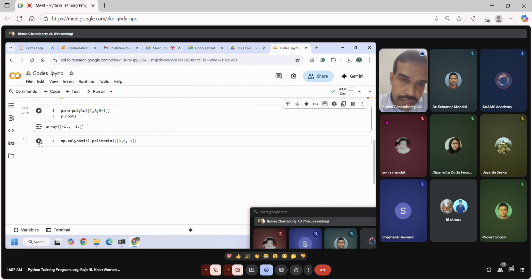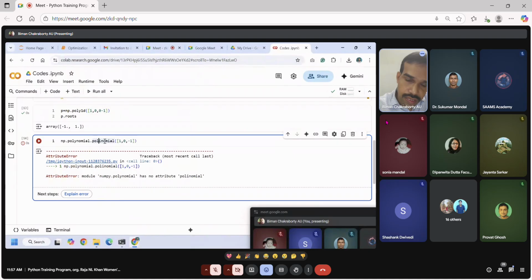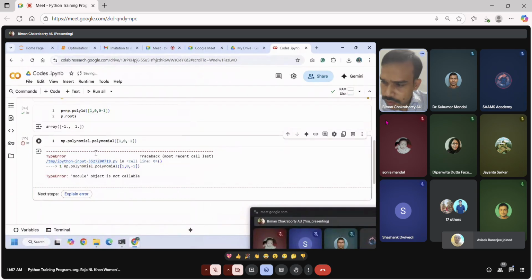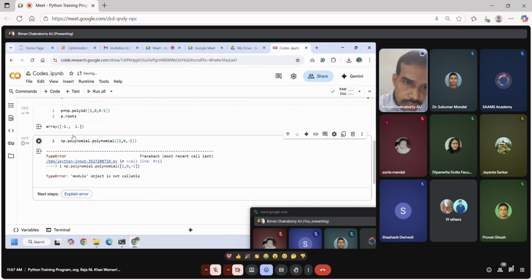And this is actually another function. You can basically execute this in p dot polynomial. There is a spelling mistake. But there might be some problem. I just ignored this. Actually, you can use np dot polynomial only.